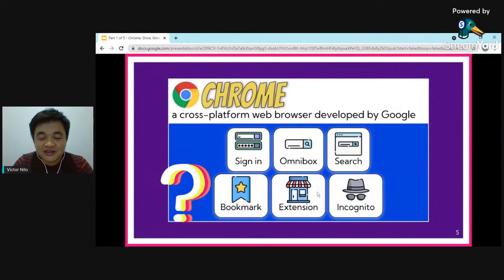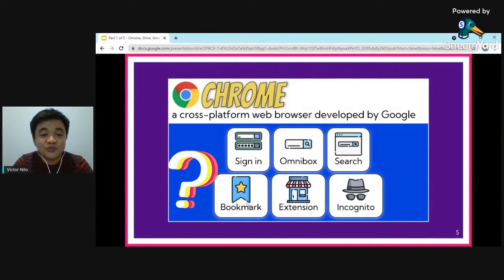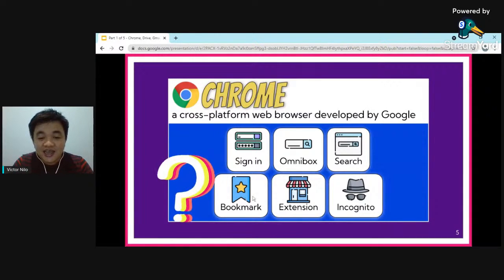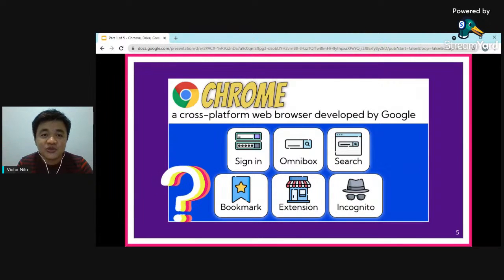So here are the 6 skills that I am going to share with you tonight. You should be able to sign in. You should know what an Omnibox is, how to search using Google. You also have to know how to bookmark a page, create a folder in order to collect the different bookmark sites, and then create or install a Chrome extension which you're going to download from the Chrome Web Store. So if those things are new to you, please stay tuned because I am going to discuss them.